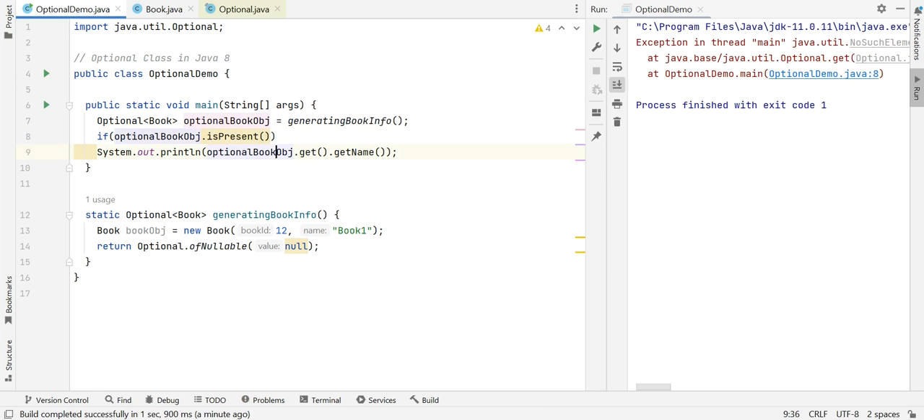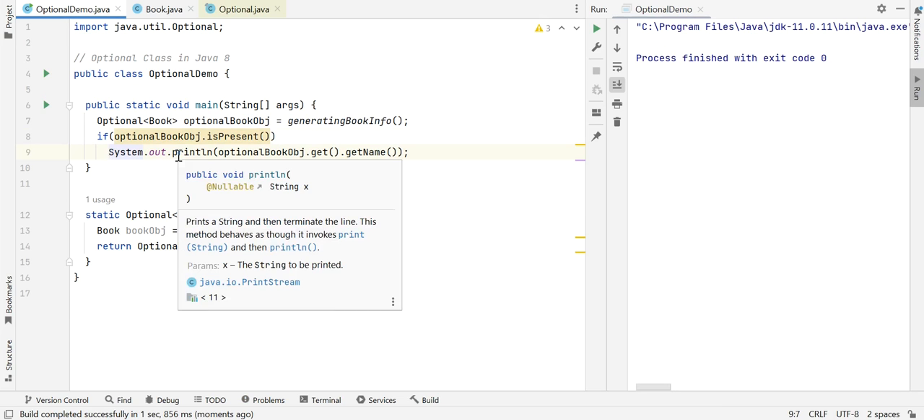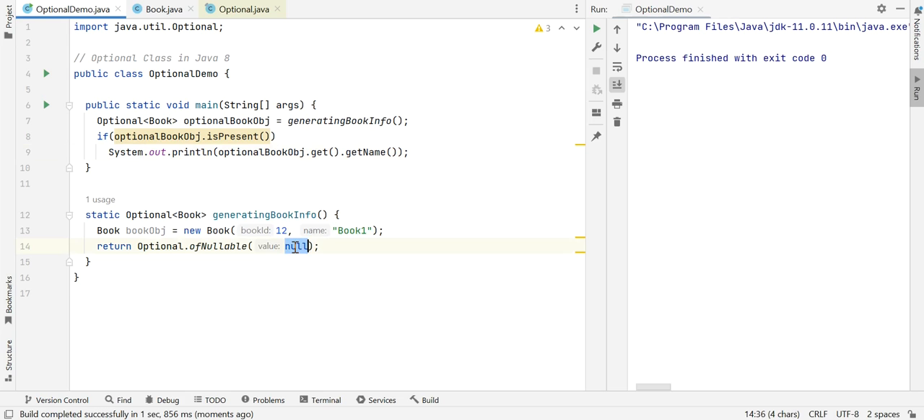Using the isPresent, let me run this again. So now there is no exception and nothing is getting printed, because the if condition is not satisfied. If we are passing the data book object, then it should return the book data and should be returning the book name.